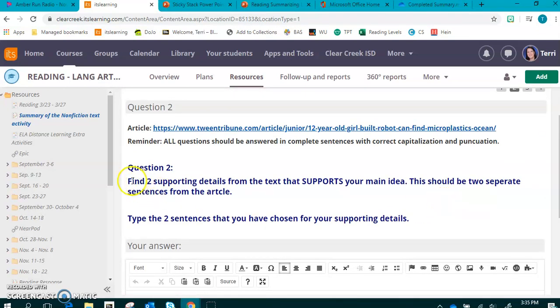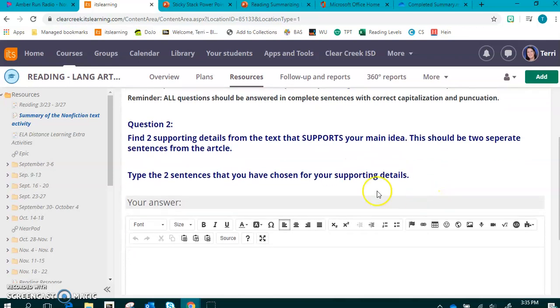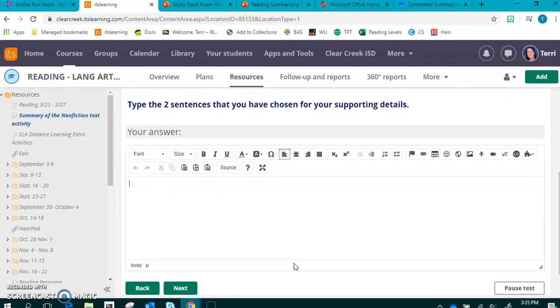Question 2 says, find 2 supporting details from the text that supports your main idea. These should be 2 separate sentences from the article. Type the 2 sentences that you have chosen for your supporting details. If you have more than 2, then you can just make them each separate individual sentences and make sure that you have correct spelling, correct capitals, and punctuation since the sentences are coming straight from the text.